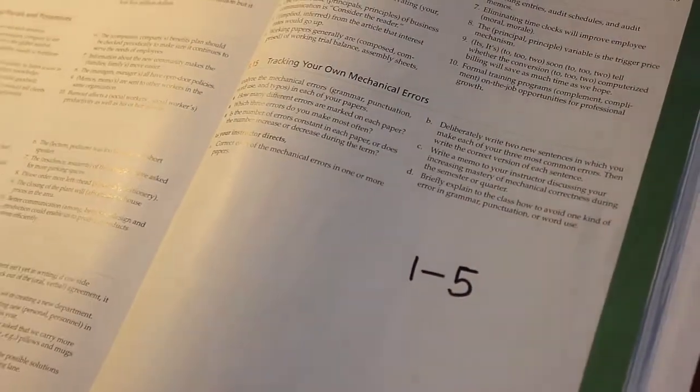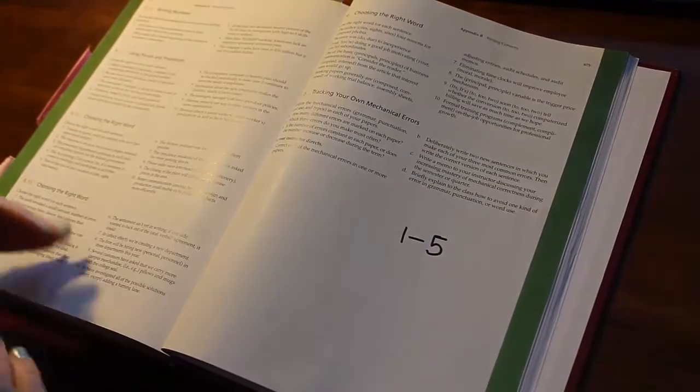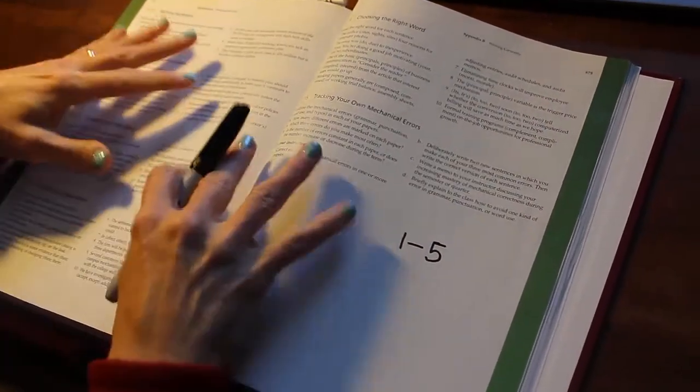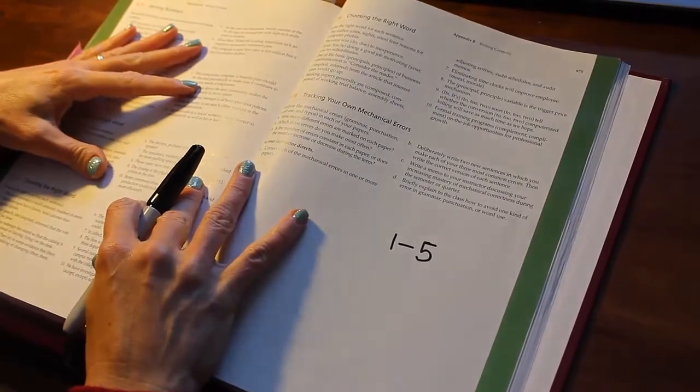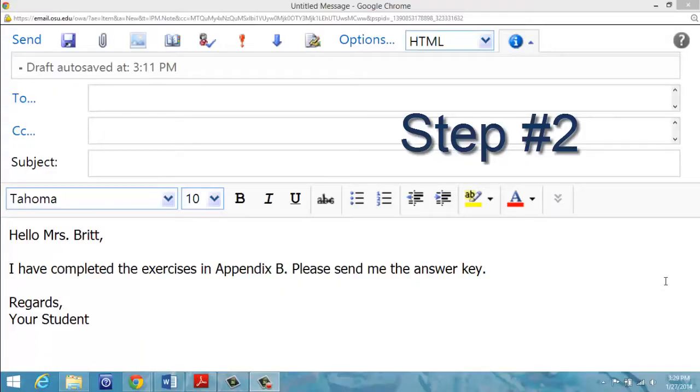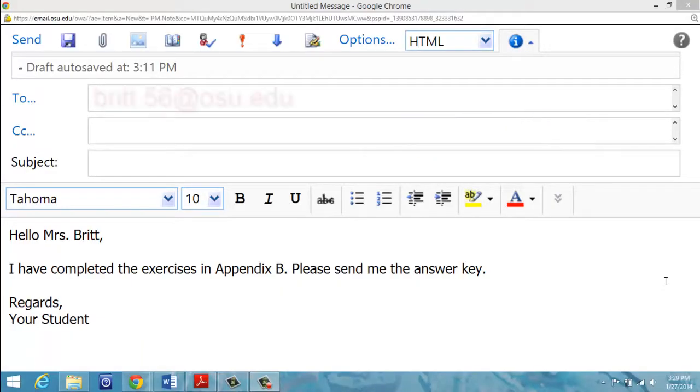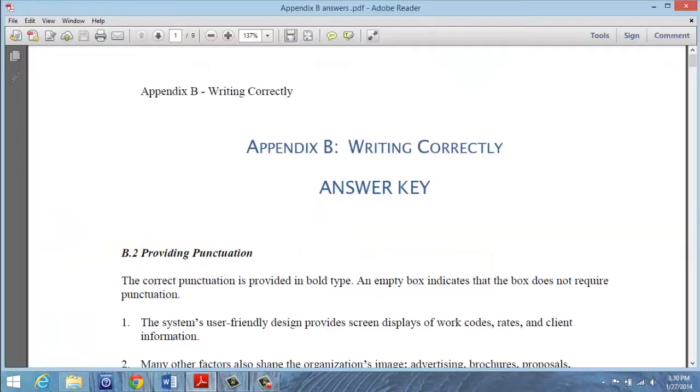Once you've completed all of these exercises, you can either complete them in the textbook if you want to write in the textbook. You can also use a separate sheet of notebook paper if you want to just write out your answers on your notebook paper. Okay, and then the next thing that you're going to do is send me an email to brit.56@osu.edu, and you're just going to tell me that you've completed the exercises and ask me to send you the answer key. Then what I'm going to do is email you the Appendix B Writing Correctly answer key.